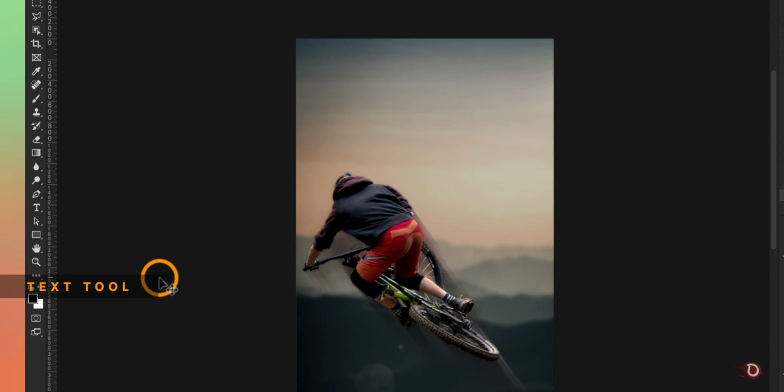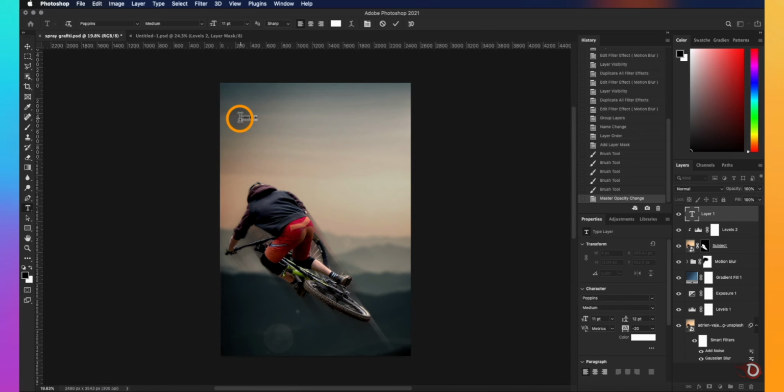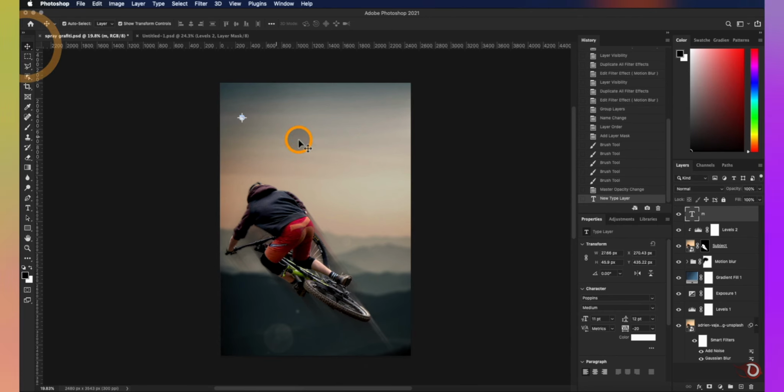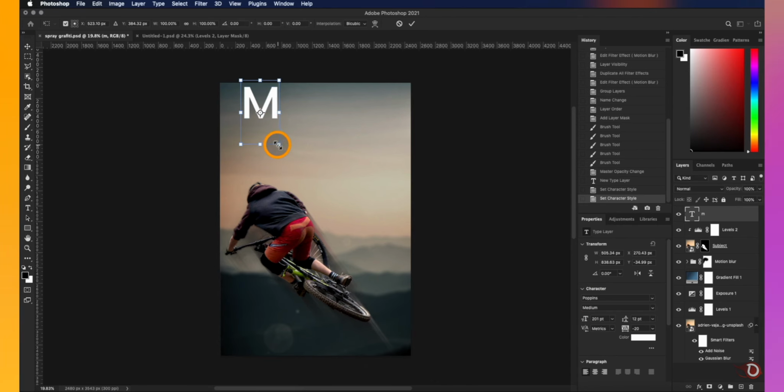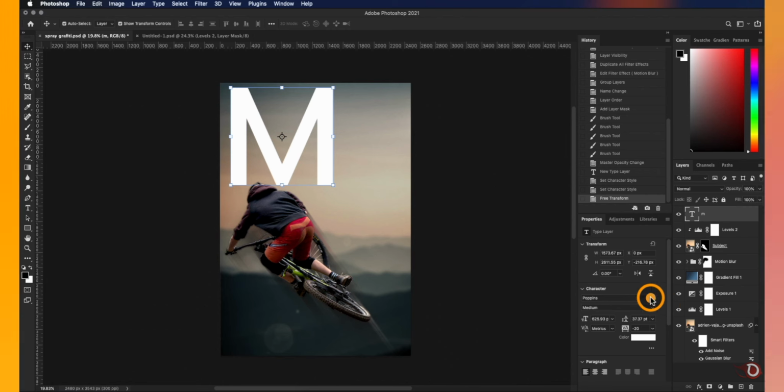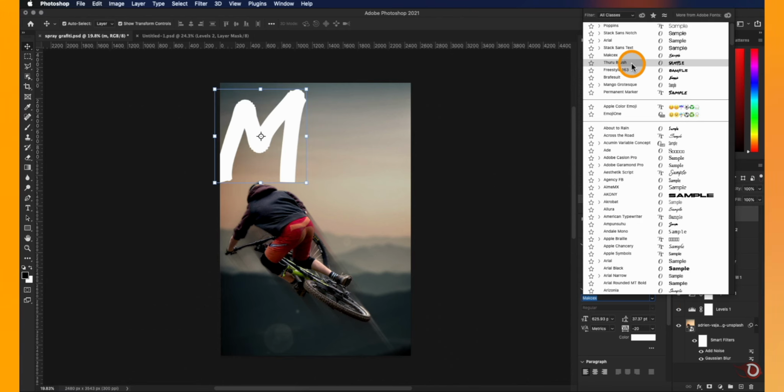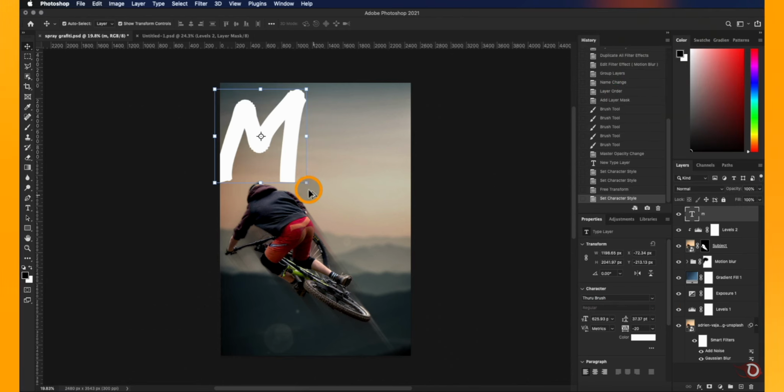Coming back, we're gonna click on the text tool here and click anywhere on the canvas to add the text. Type in whatever you want. I'll be adding just one alphabet here because I want all the letters on separate layers. Make it bigger. For this, I'll be using a font called Turu Brush. It's free and available on fonttest.com.